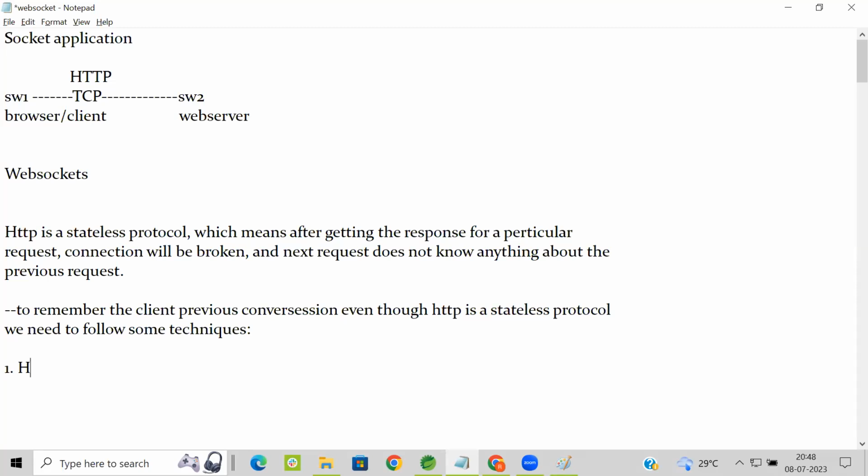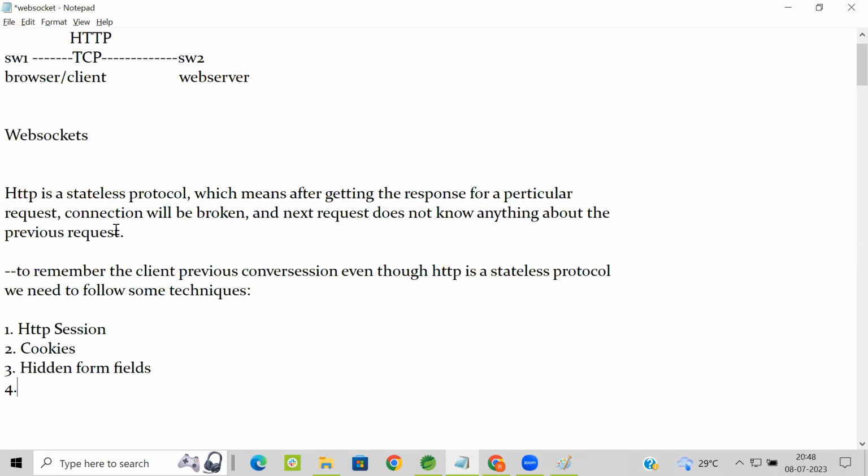The first technique is what? We need to use HTTP sessions. Then after that we need to use cookies. We can use hidden form fields. Fourth, HTTP session or cookies both work on JSession IDs. Hidden form field is another technique. Then you can use URL rewriting.